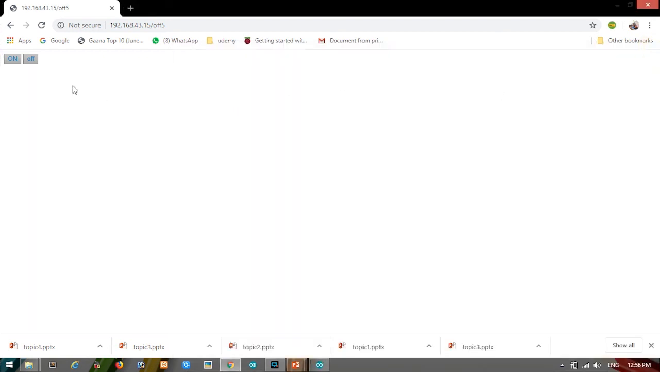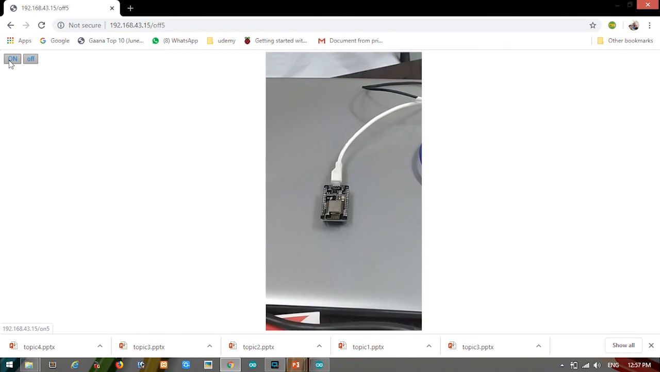So here is our device, and now we have a device over here. You can see when we are pressing on, it's turning on, and when we are pressing off, it's turning off.